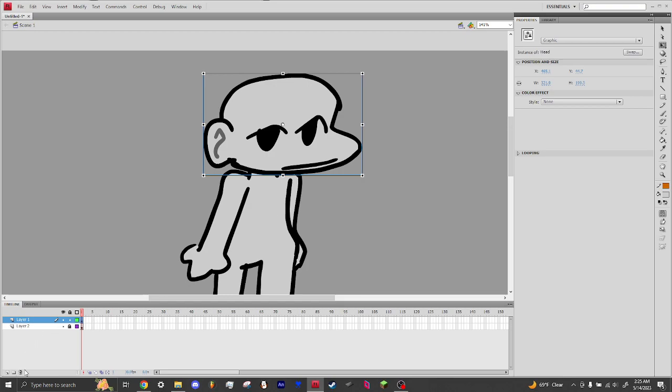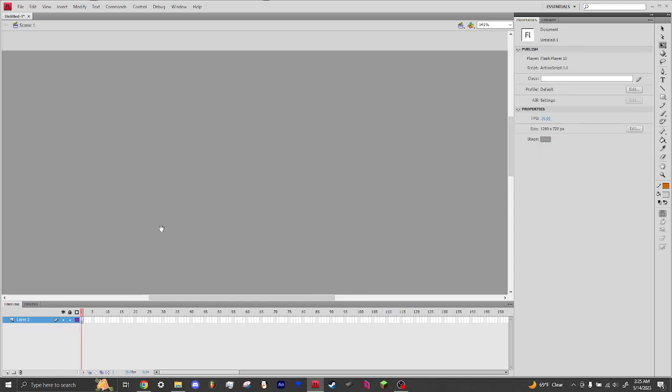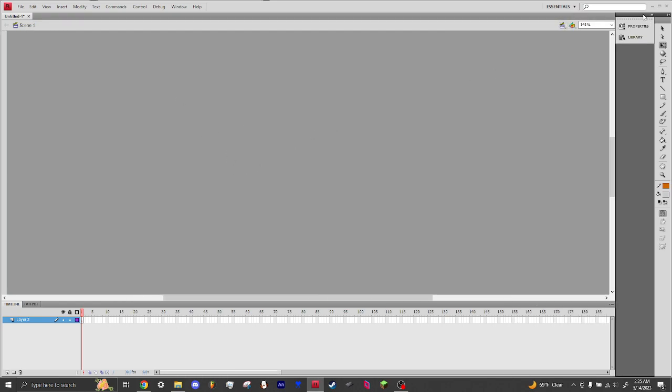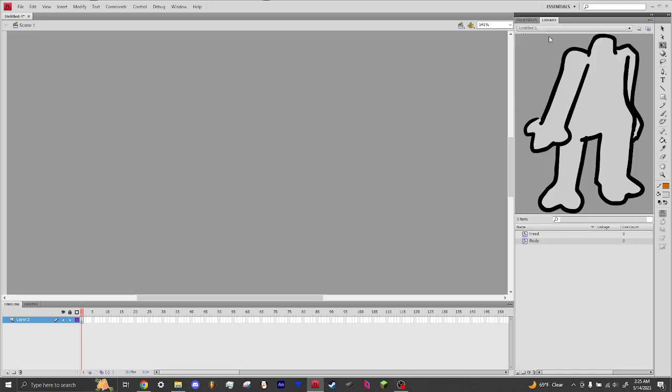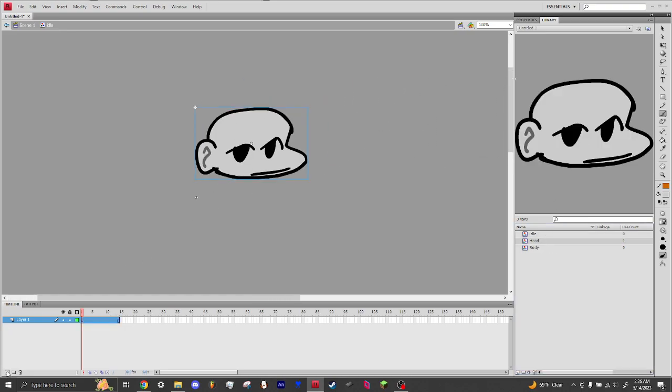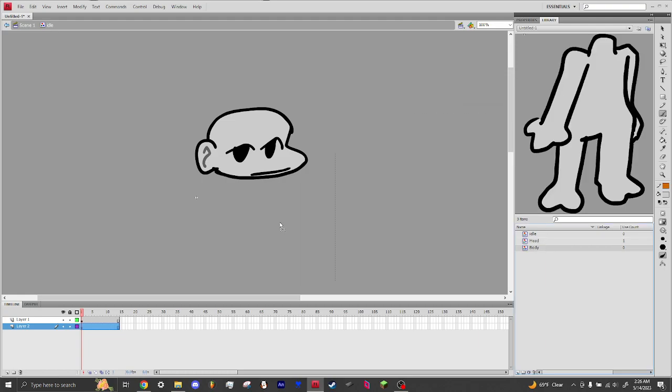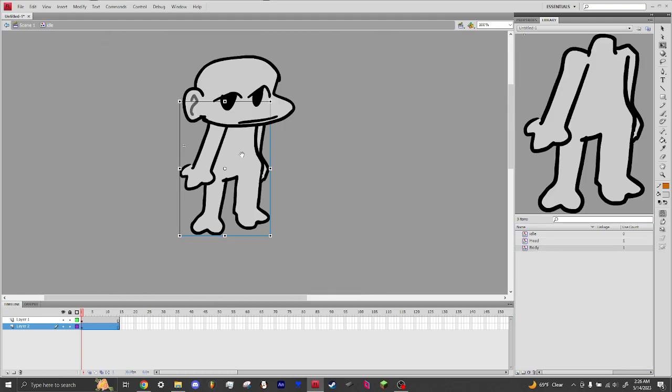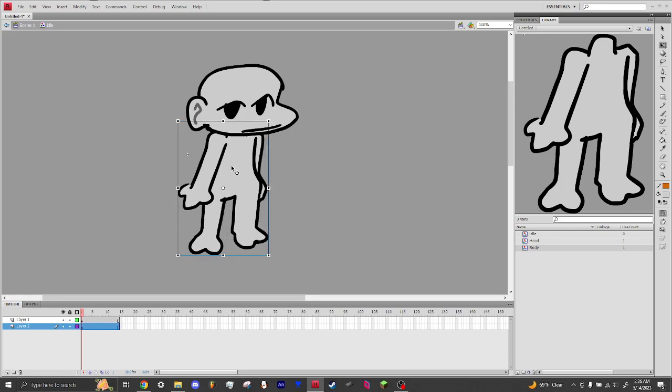Once you make two or more body parts, you go into your library and make a new symbol and label it idle or whatever you want your idle to be called. The animation is going to be at least 14 frames. But if you want it to bounce back and forth, it will most likely be at least 30 frames or more. Since you just want a basic idle, it's going to be at least 14 frames.